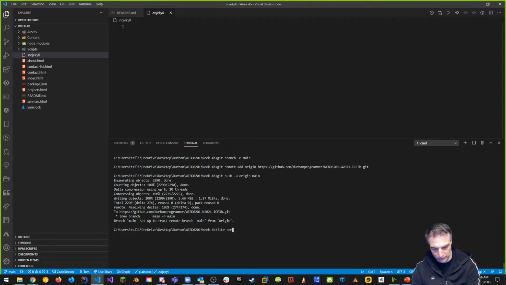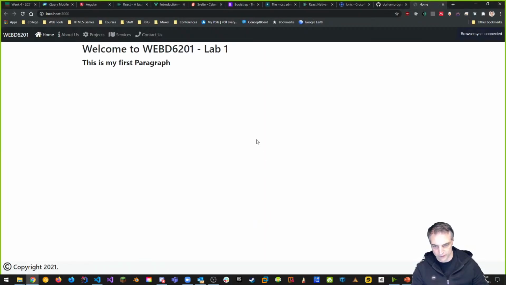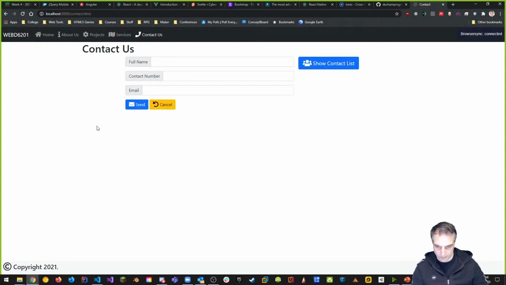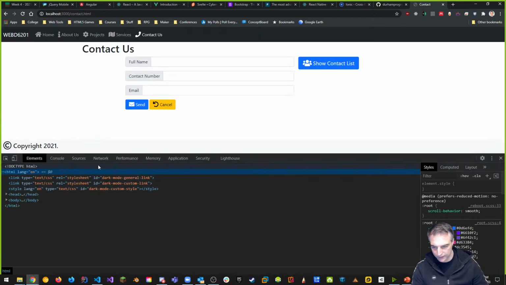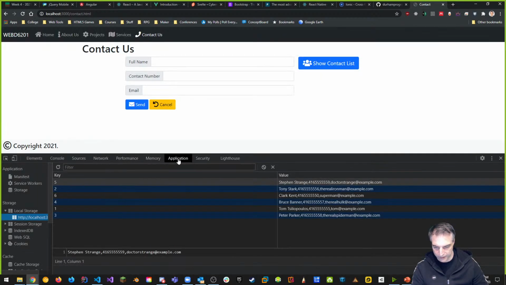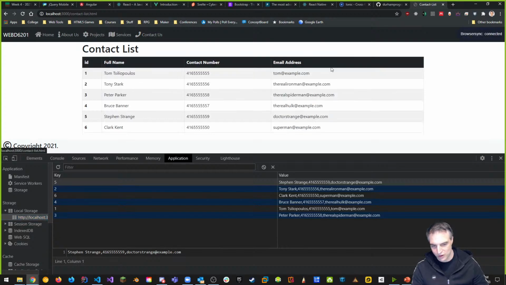So if I go light server, just to see where we're at, we can start with this. Here's our light server as an example, and locally. And we had in our contact pages, if I go to inspect, and if I look at our application, you can see that there are several contacts that we've entered through this little contact page, which is not really a contact page, it's almost like a data entry page now. And if I go to show contact list, you should see this. This is where we were last day.